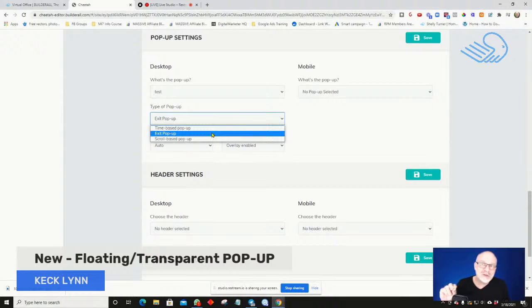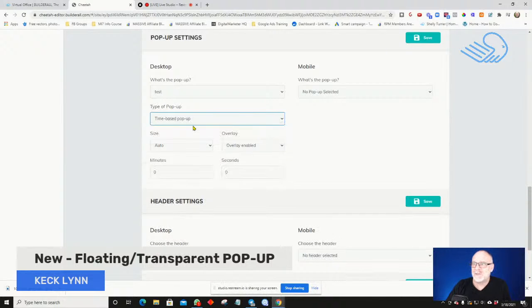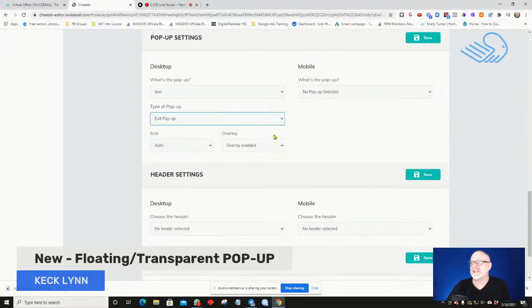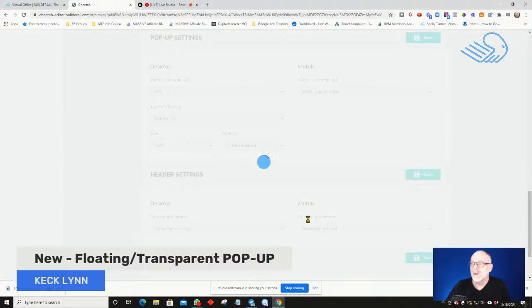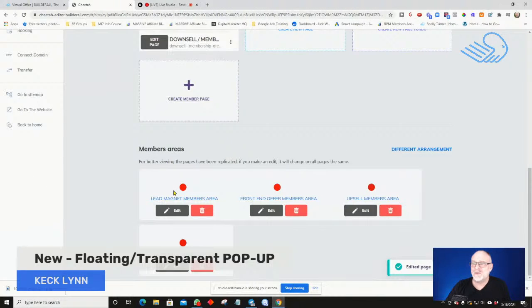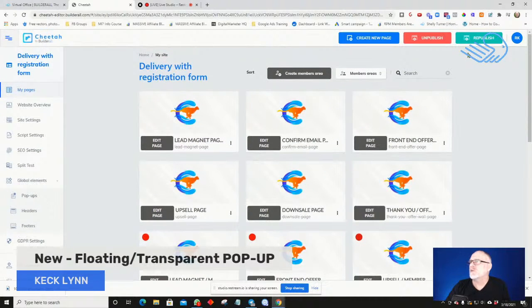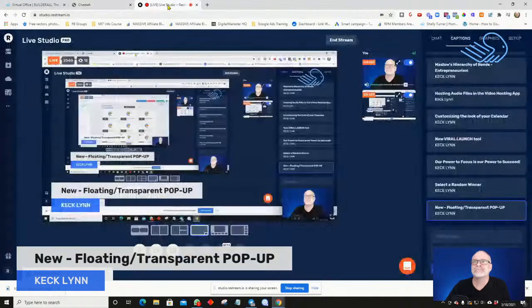So when your cursor starts to exit the screen, that pop-up will show up. You can have it time-based, and then you can set the time you want on it here, the minutes and the seconds. And you can have scroll-based, when they get so far down the page. So I'm using it as an exit pop-up, so that's how you set it there. And then, of course, you just want to press Save under your pop-up settings. And that's all there is to it. Same way you would select your header or your footer. And of course, when you do anything over there, you want to hit that republish button.